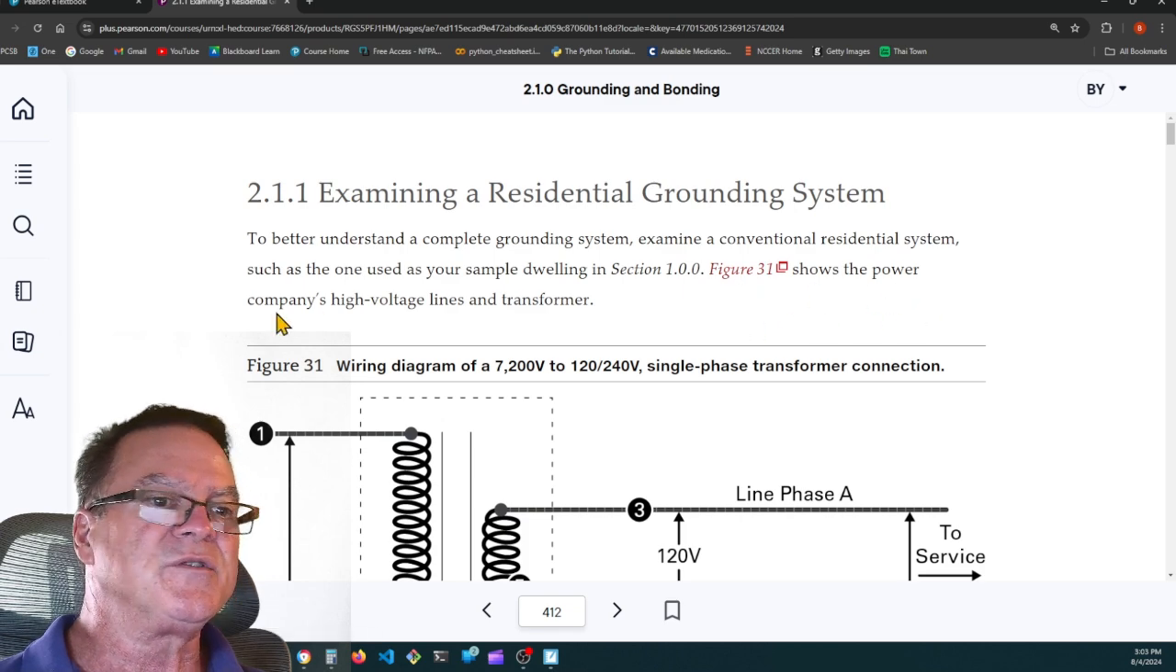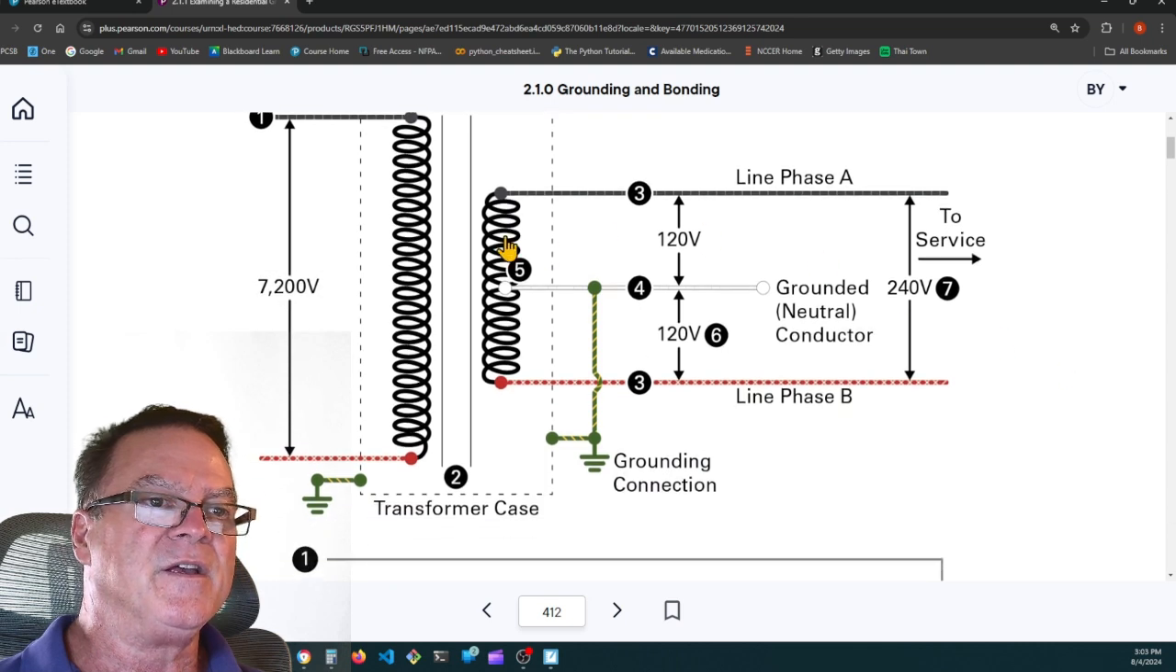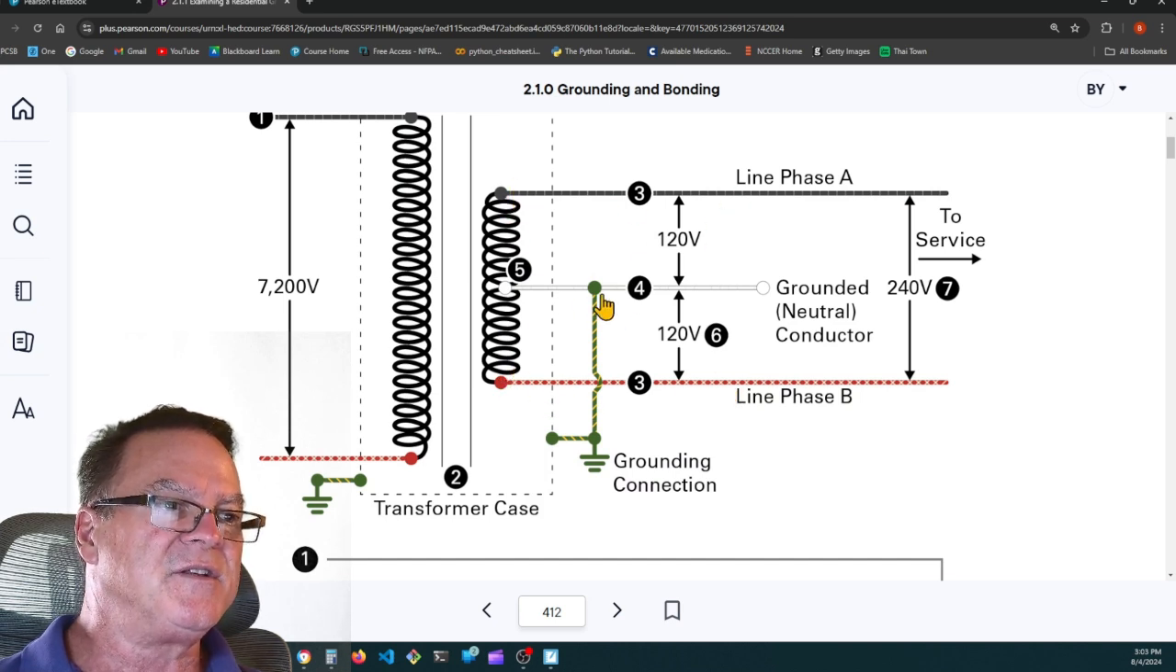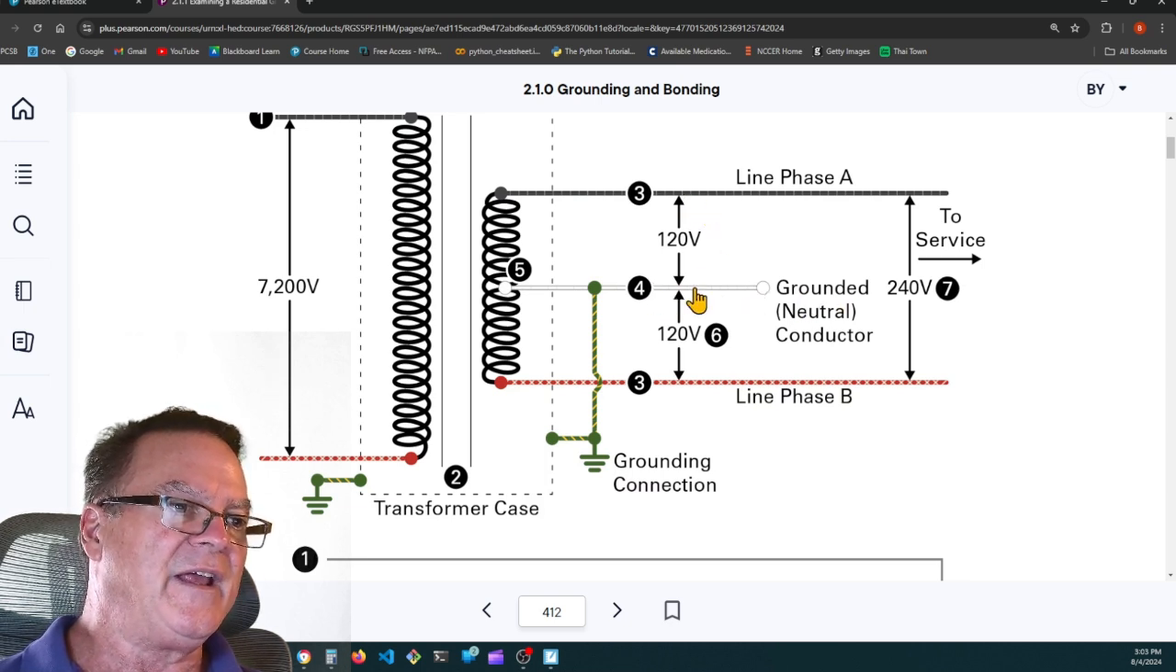Figure 31 shows the power company's high voltage lines and transformer. So here's the 7200 on the line side of the transformer out on the pole, and then the load side is 240 volt between A and B phase, but they have a center tapped neutral, which is grounded. It's taken to earth, and that provides a 120 volt feed from A phase to ground or B phase to ground.